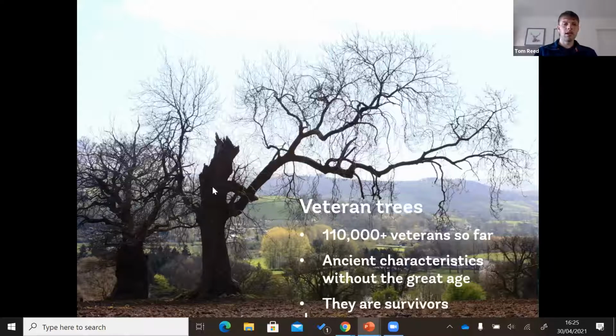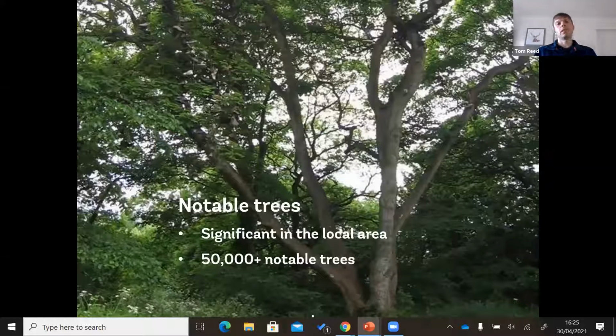Just to introduce the idea of notable trees as well. There are some trees that are perhaps locally very significant. They might not be veteran yet, but they're certainly maybe the next generation of veterans, or those trees that, if you revisited in 30 or 50 years' time, would be showing more veteran characteristics. And of course, we wouldn't want to see those trees lost either. And these can be very significant in the local area.